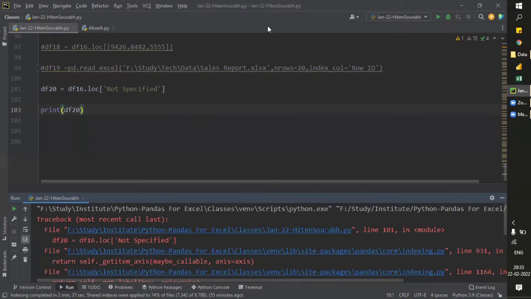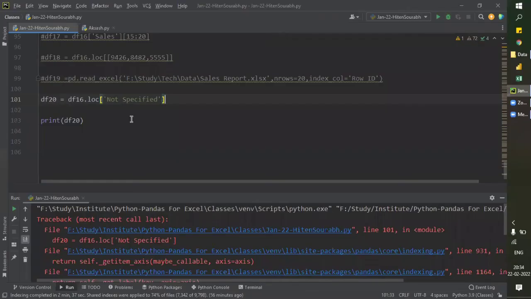But it's not working. So my mistake. Let me remove this. Actually, as I said earlier, LOC will work only with the index. You need to provide the index or the column header. So we have already loaded this one with index as a row ID.